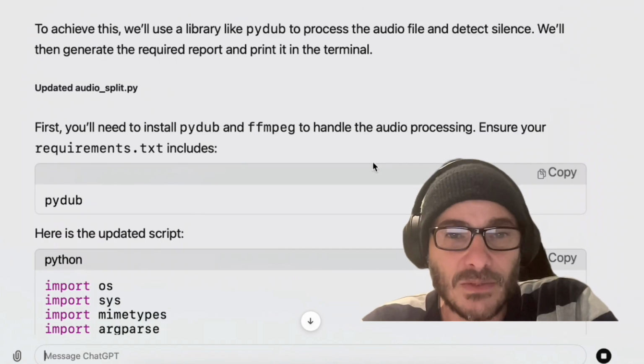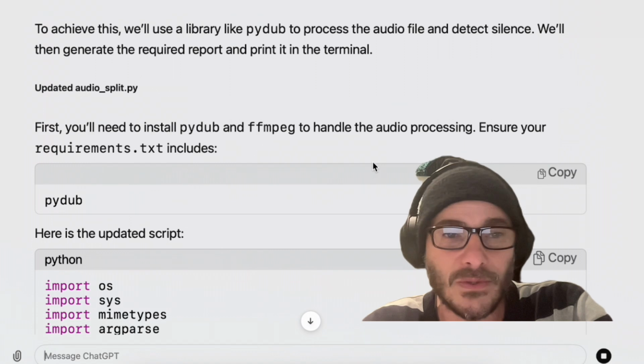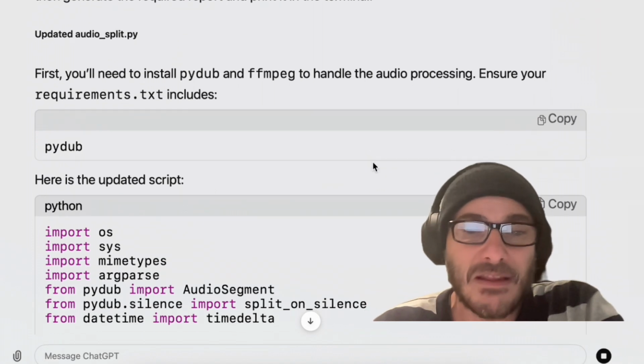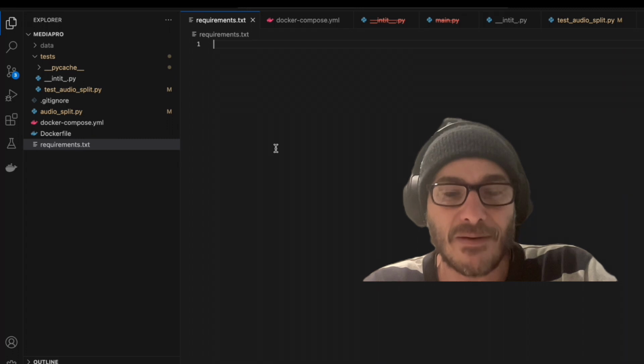To achieve this, we'll use a library like PyDub to process the audio file and detect silence. We'll then generate the required report and print it in the terminal. That's pretty awesome. It actually understands what I've been hinting at the whole time. So it's going to give me this requirement. We need to add it here to my requirements file.